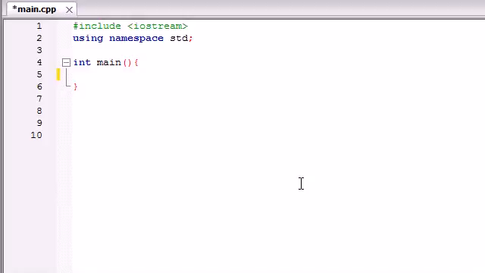Alright guys, welcome back to your 38th C++ tutorial. In this tutorial I'm going to begin talking about something called pointers. Pointers is something that confuses a lot of people, so I'm going to try to explain it really simply for you guys.